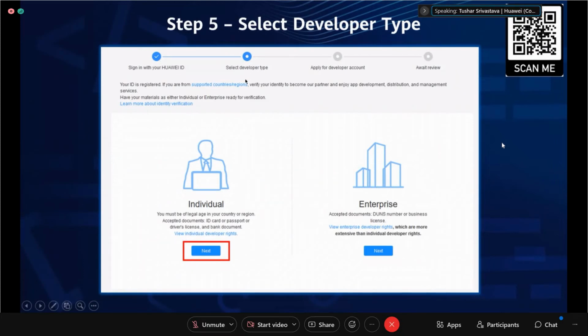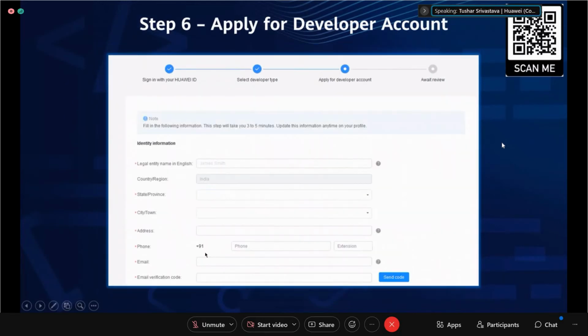Under the second stage, it is asking whether you are an individual developer or an enterprise. You select individual developer. Why not enterprise? There is no license associated and no business involved here. That is why we are keeping an individual ID. Now again, the bar is getting filled up. Developer type is selected.